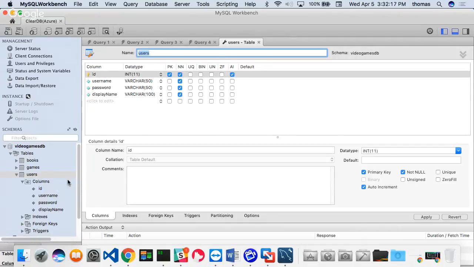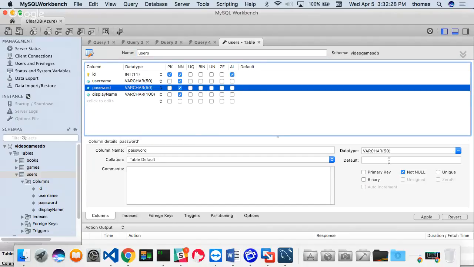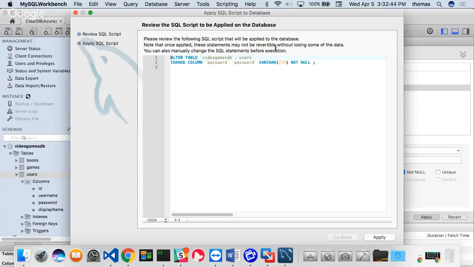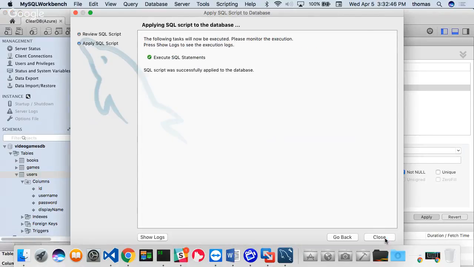If I click alter table, notice that my username is 50, which is okay. My password is 50, and that's not correct anymore. Password cannot be 50. It has to be much larger than that. I want to change this to something much larger, like 256 or 255, just to give myself some breathing room, and click apply. It's going to create the table for you, and everything goes fine. We'll be good to go.